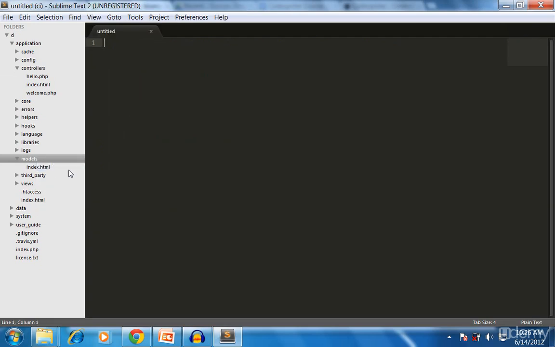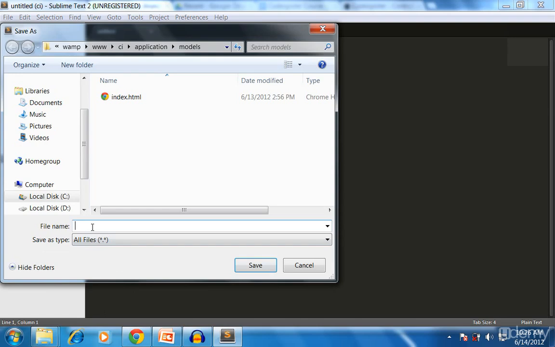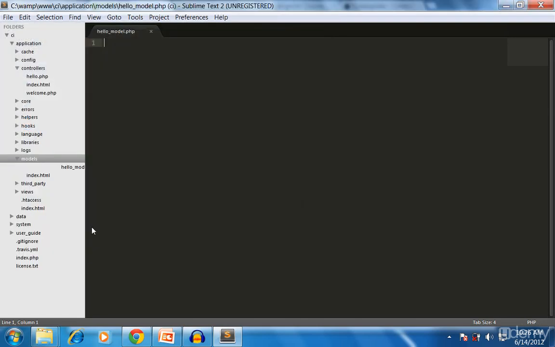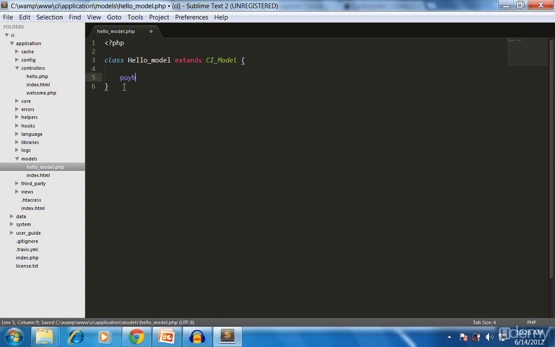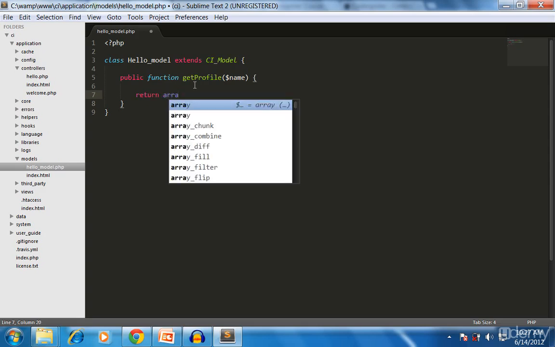Now, creating a model, save it as hello_model.php. Then I'm creating my PHP file. My class could be Hello_model. As you can see, the file name's first letter is capitalized. Hello_model extends CI_Model. This is the base class for models in CodeIgniter. Then I'm creating a public function called get_profile, and let's say I'm expecting the name, and I'm just returning the profile of the user. Let's say we send the full name and the age for now, hard-coded. I'm just returning an associative array.